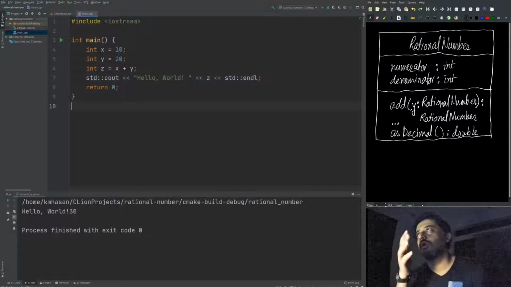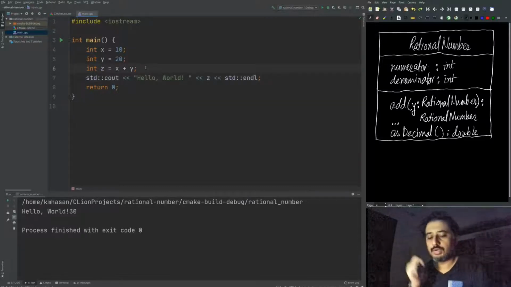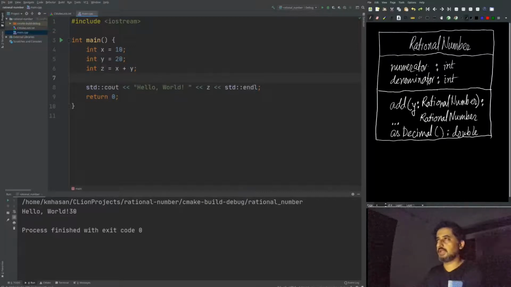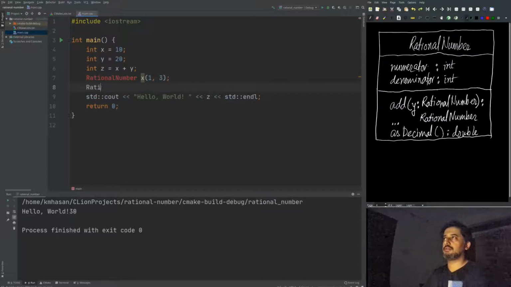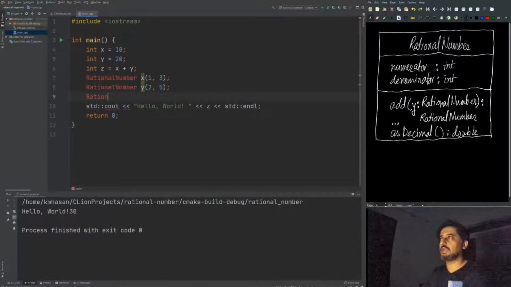However, we're not here for integer x, y, and z, right? What we wanted to do is to create something else. We wanted to be able to write rational number x, and in there we want to initialize this with some value for numerator and denominator. So let's say I want to add 1 by 3 to rational number y, 2 by 5, and then we can do something like rational number z equal to x dot add y.